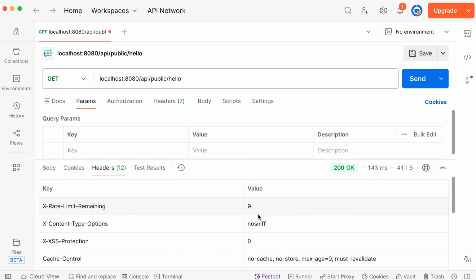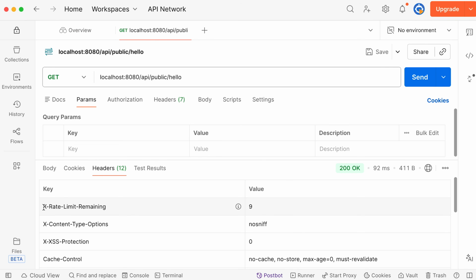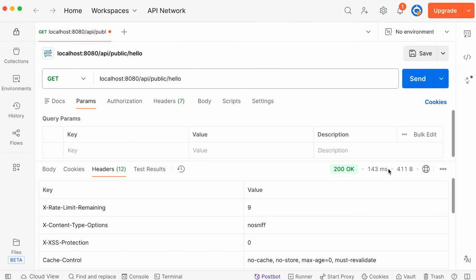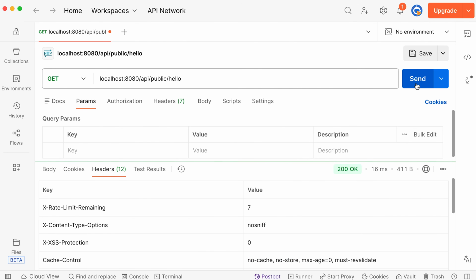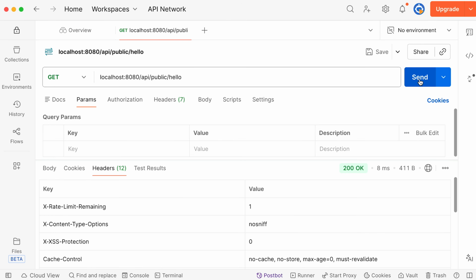Let me show you the response header. See this X-RateLimit-Remaining header that we have added. Right now it's showing 9. This means we can send 9 more requests within 1 minute before the system blocks our requests for the rest of that minute. Let's go ahead and send the request 9 more times. That's 1. Still getting the same response. 2, 3, 4, 5, 6, 7, 8, and 9.